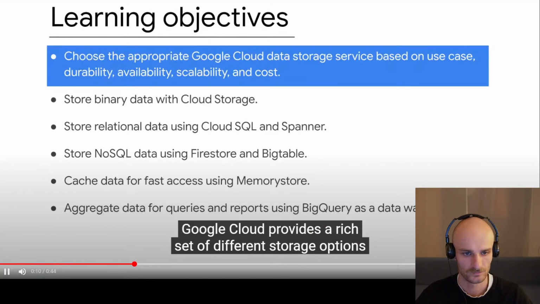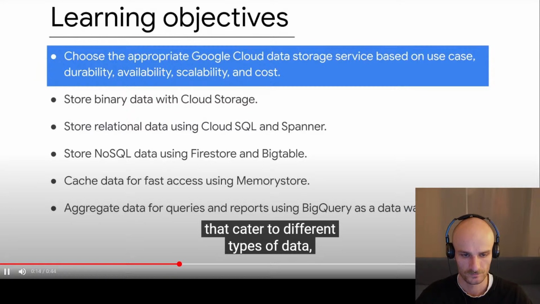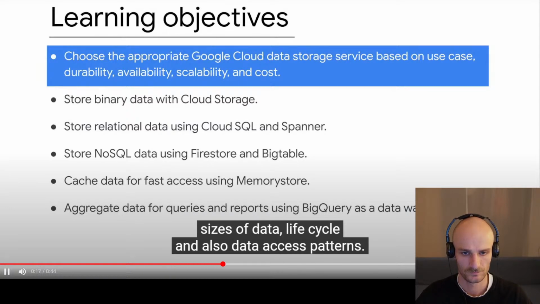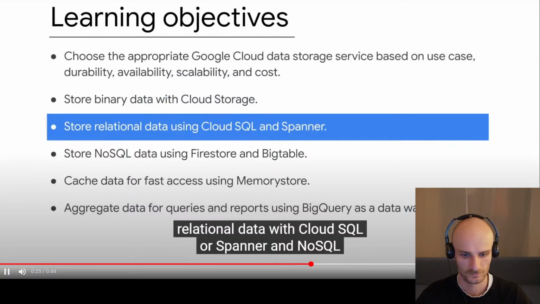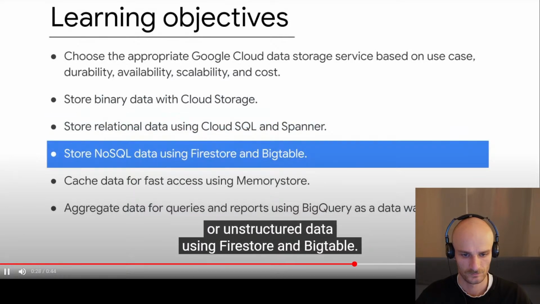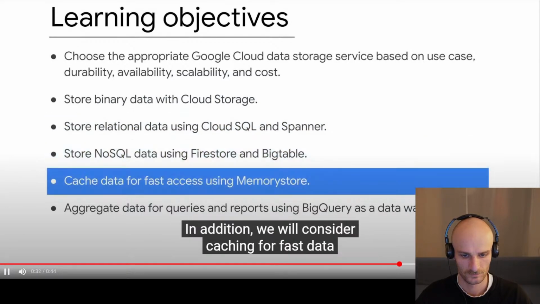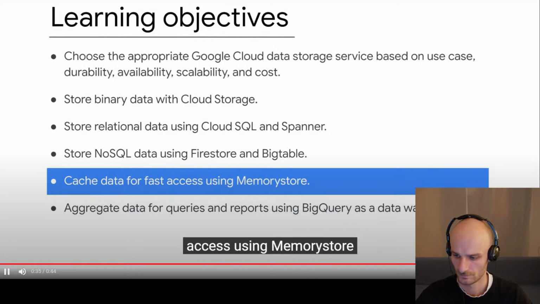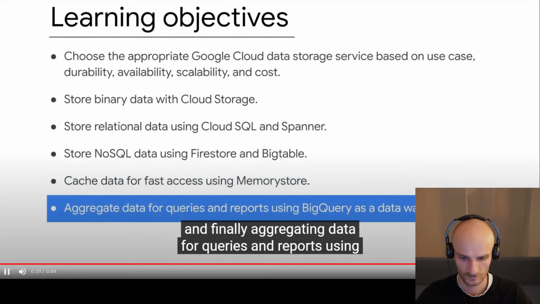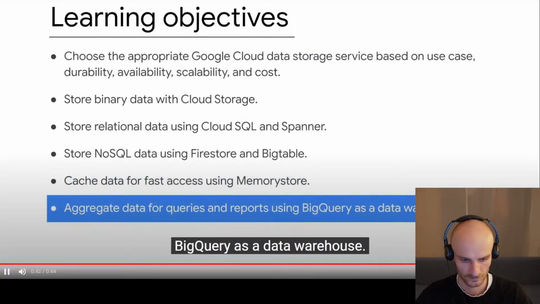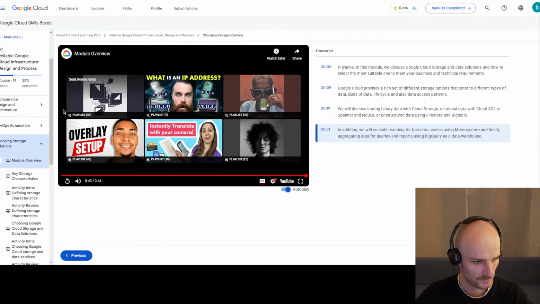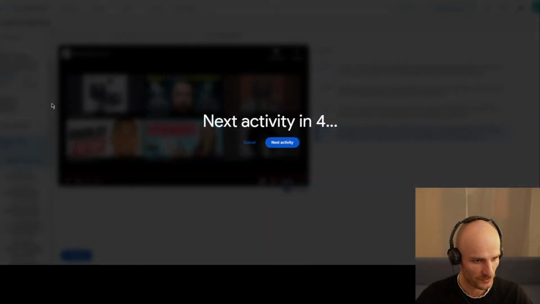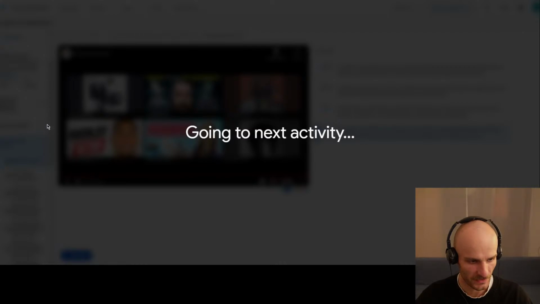Google Cloud provides a rich set of different storage options that cater to different types of data, sizes of data, life cycle, and also data access patterns. We will discuss storing binary data with Cloud Storage, relational data with Cloud SQL or Spanner, and NoSQL or unstructured data using Firestore and Bigtable. In addition, we will consider caching for fast data access using Memorystore, and finally aggregating data for queries and reports using BigQuery as a data warehouse. Nice. So this will be a purely theoretical module.